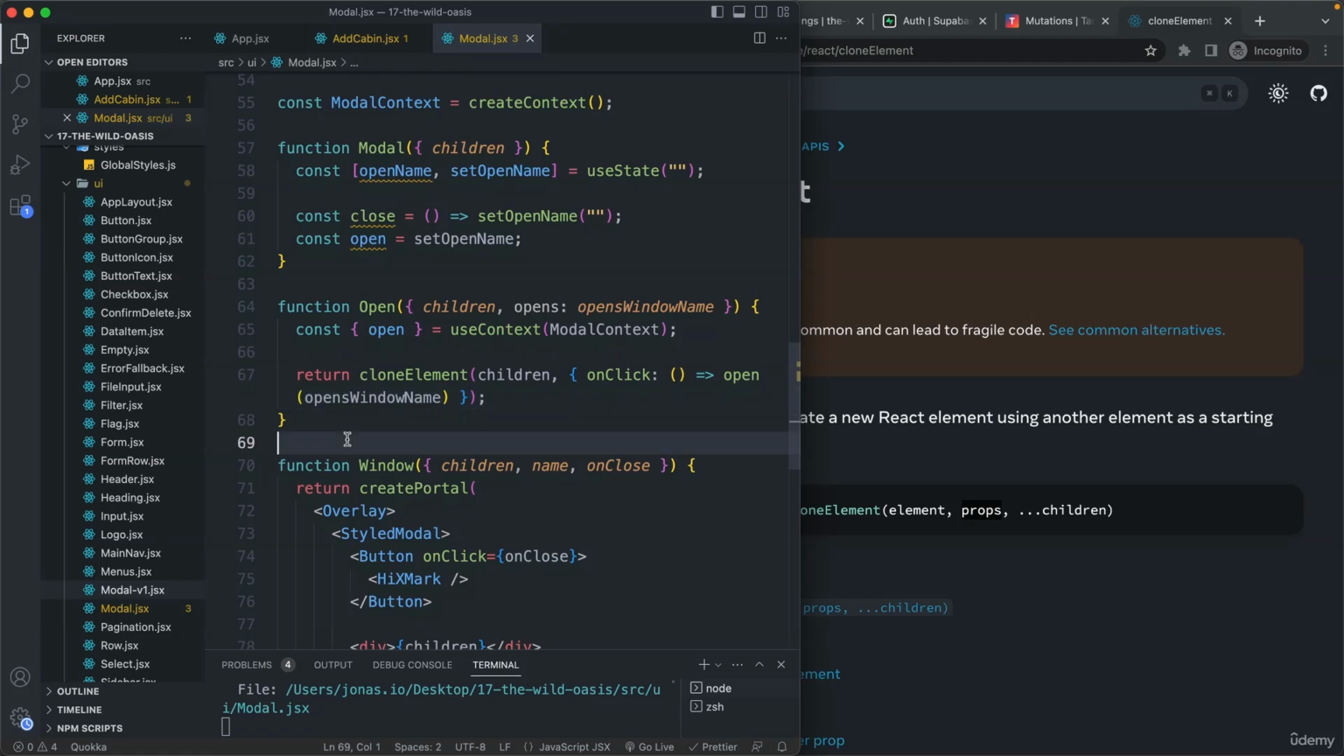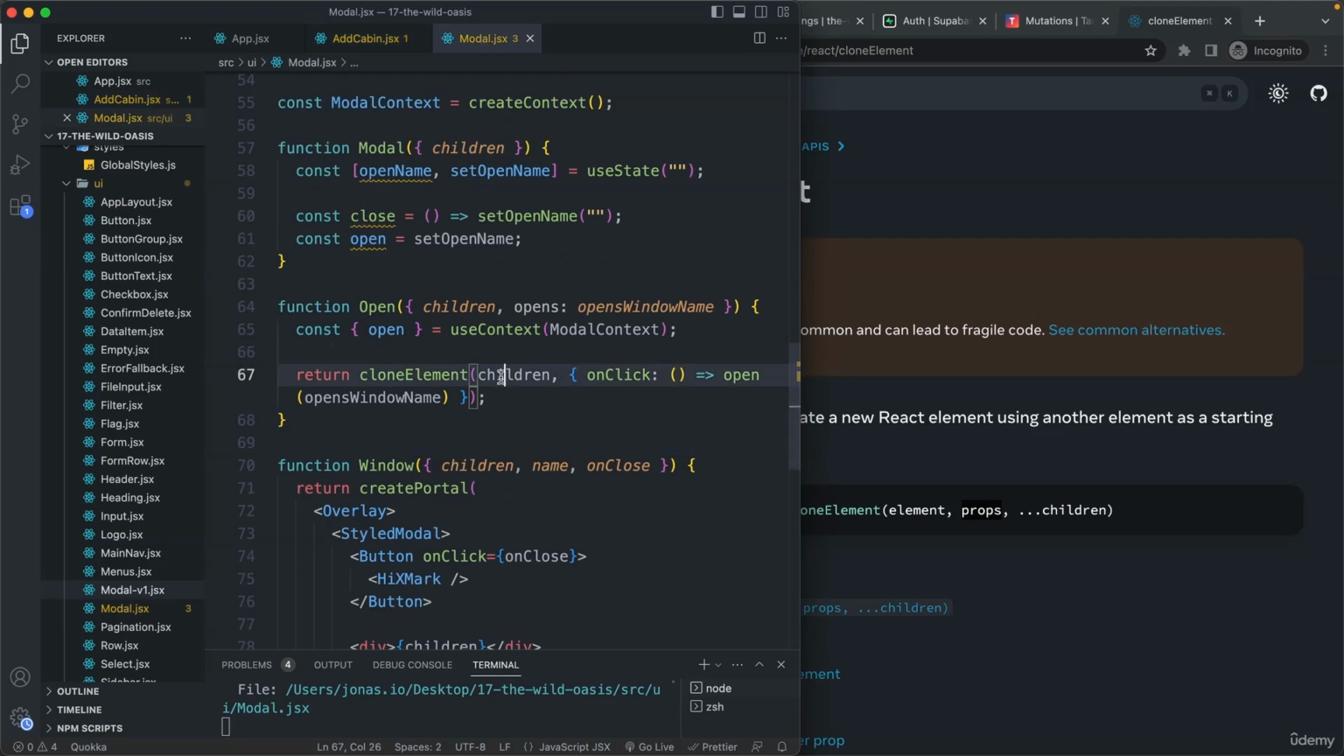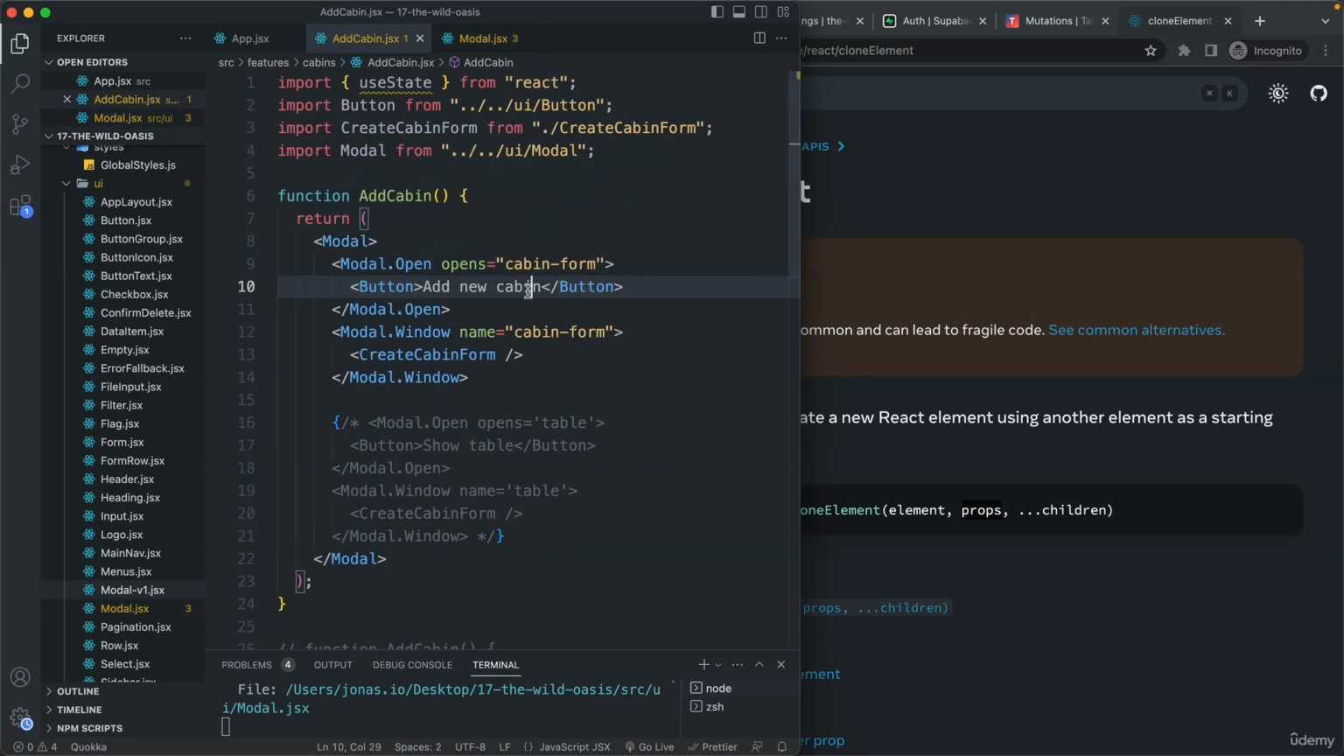All right, and this is actually it. So since we cannot place that function directly here, what we do is to clone it. So we clone that button, and then as props, we pass in the onClick prop as always when we need to handle an event, and then the event handler function is simply to open the window with this name. So with the name that we have here as a prop. So in this case, the cabin form, right?